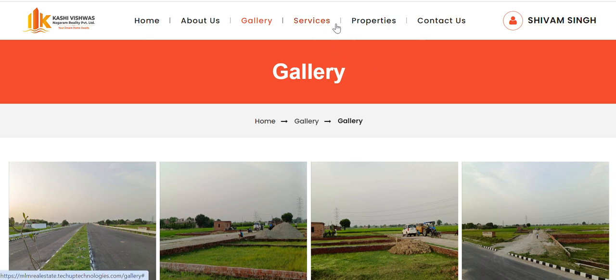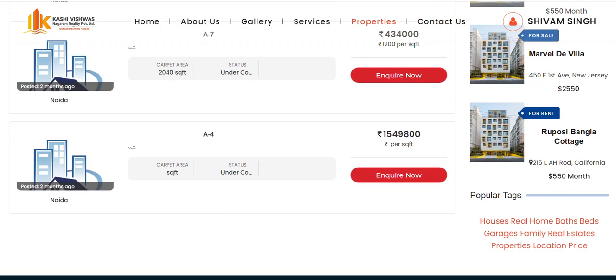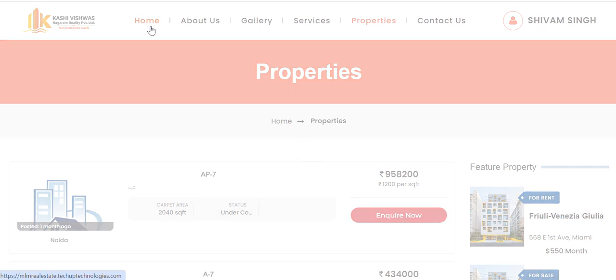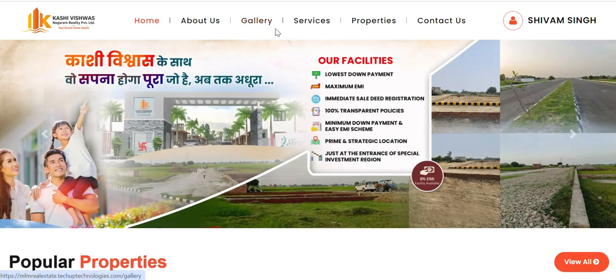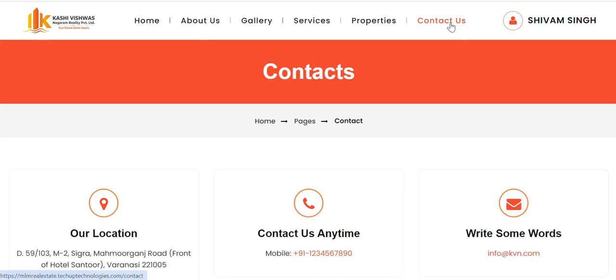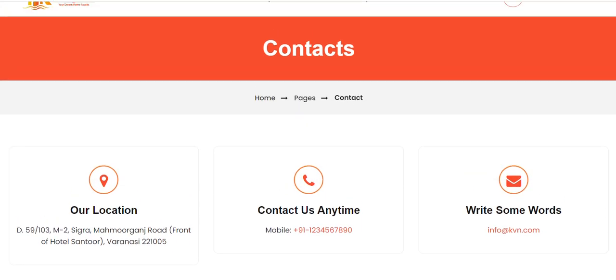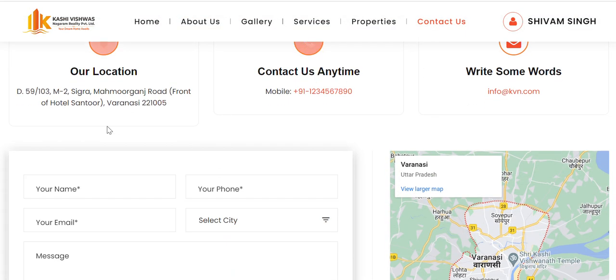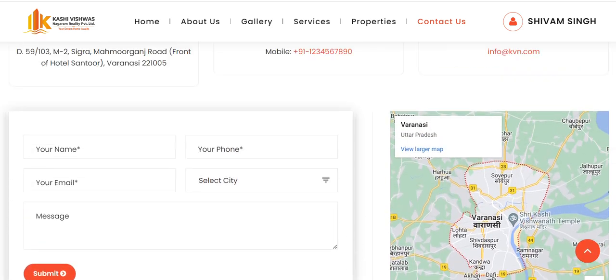The next is the services, where you can manage all your services data. The next one is the properties, where you can add all your properties data, along with the list of the data that you want to put on your website for properties management. And then there is a contact page section, where you can put all your contact data so that the users, the members, the clients can easily reach you through your location, your contact number, your mail ID or anything else.